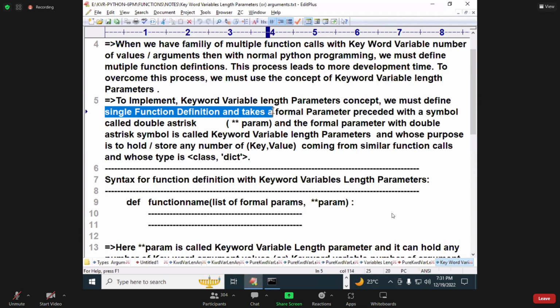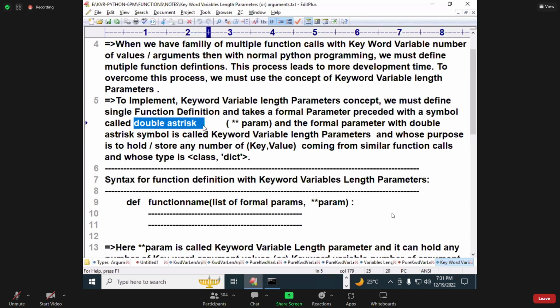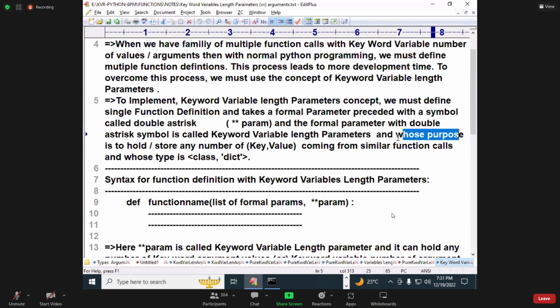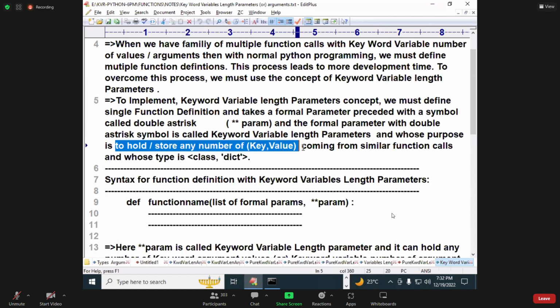Sir, where did you explain, sir? You see: definition, function call. Definition, function call. Definition, function call. Is it not a waste of time and not recommended? Yes, that is the point. Only reading like a story, no. You have to understand. This process leads to more development time. To overcome this, we must use the concept of keyword variable length parameters.